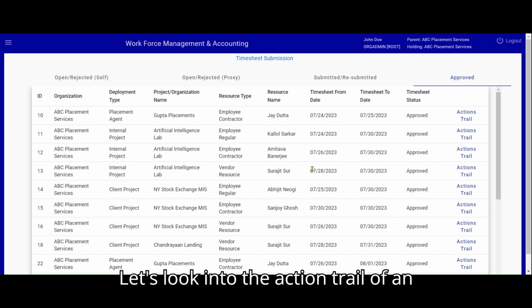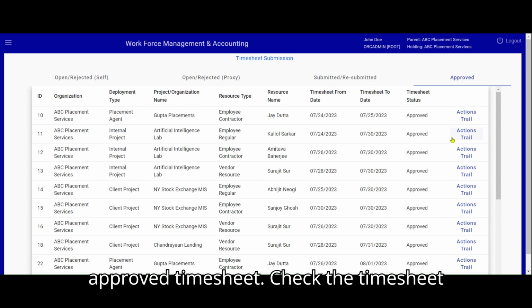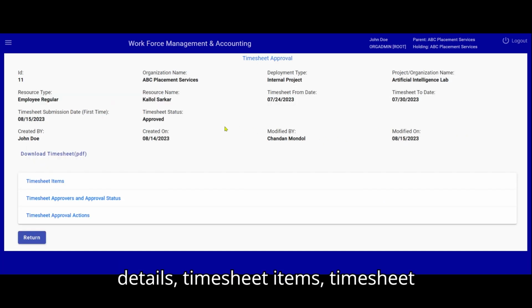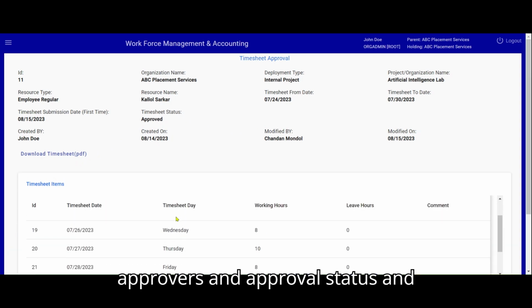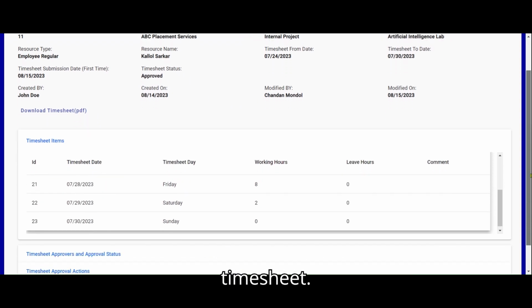Let's look into the action trail of an approved timesheet. Check the timesheet details, timesheet items, timesheet approvers and approval status, and timesheet approval actions for the timesheet.